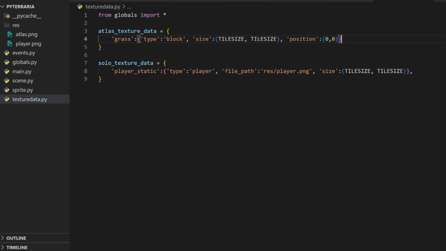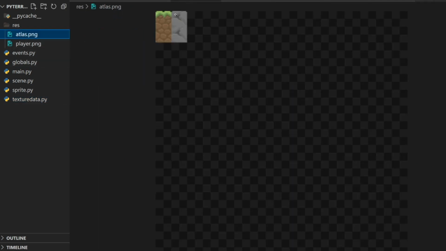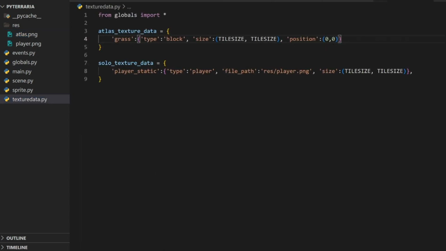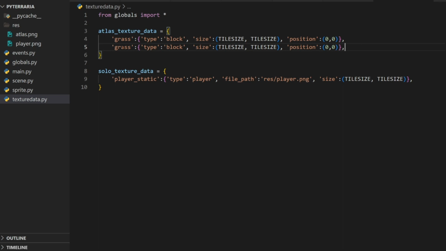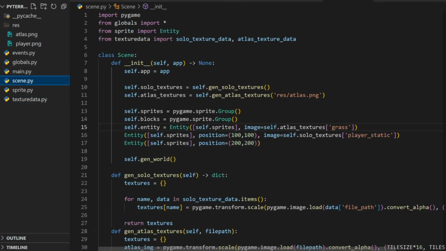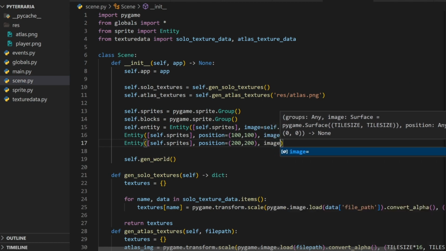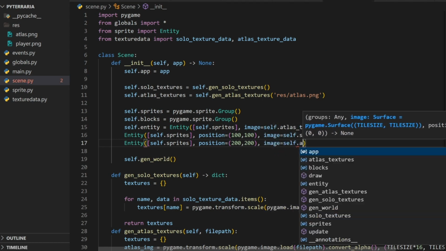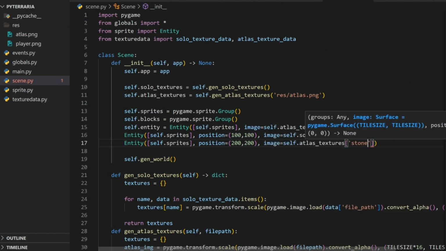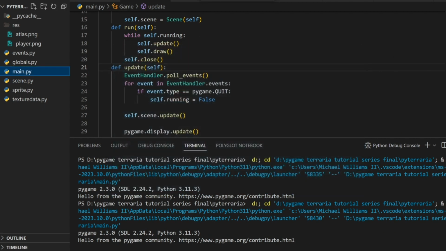So let's go back here and let's make another one. Let's load in our stone block, which is 1 over. So all we're going to change is the position. So let's go ahead and do a comma, and then you can do Shift Alt down to duplicate your line of code to the bottom. I'm just going to move it over by 1 and then change the name to stone. And now we can just specify the third one to be image equals self.atlas_textures at stone. And we have an issue here. So let's see what that is.